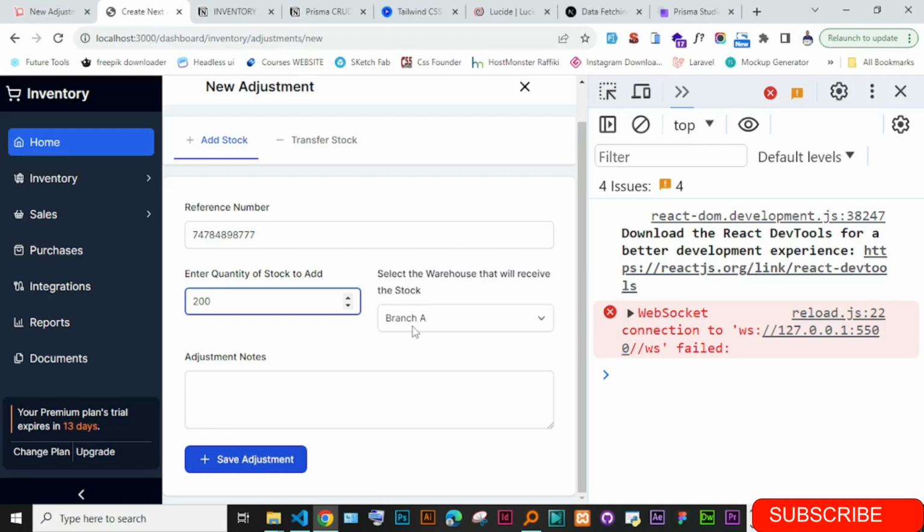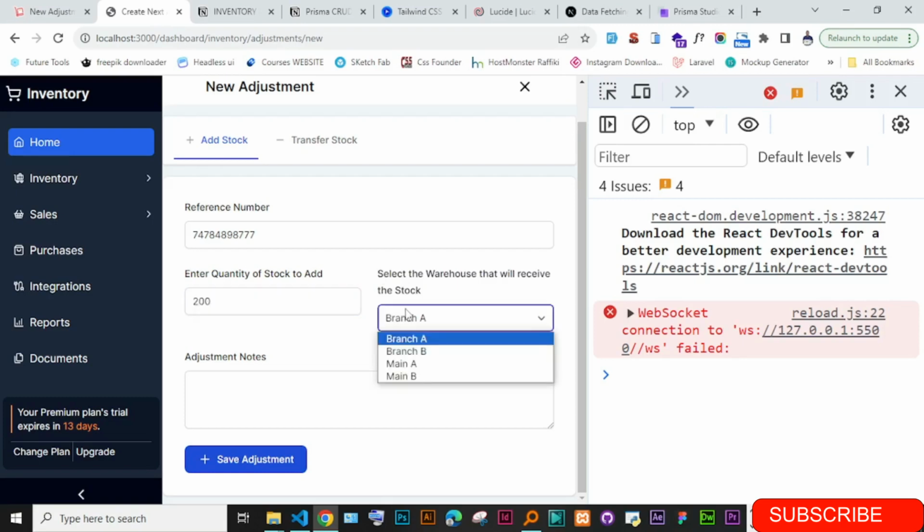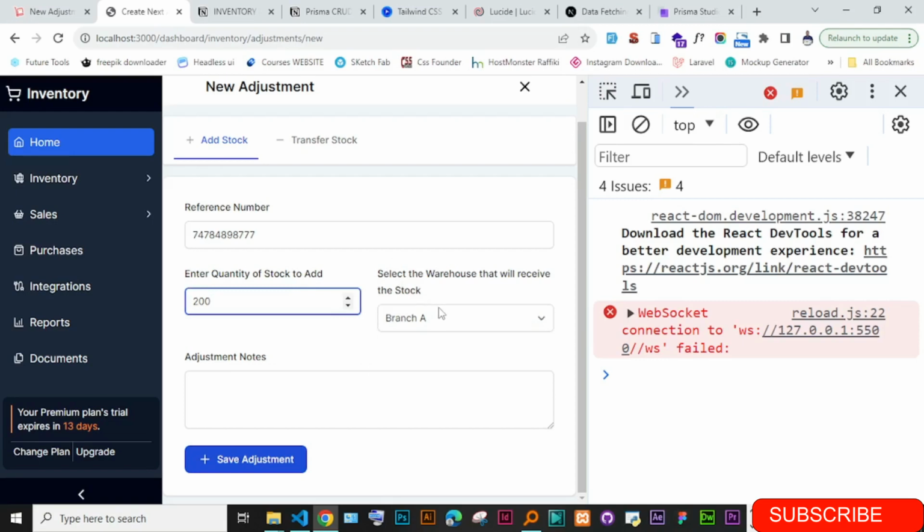and I'm just guessing, if you're adding stock, you must have the item you're adding. We are not only adding the 200, so the 200 of which item? So here we'll have to have two selects. We must have the select for the warehouse that is going to receive the stock, but we should also select the item that we are actually going to transfer. So later this adjustment should also have the item ID.